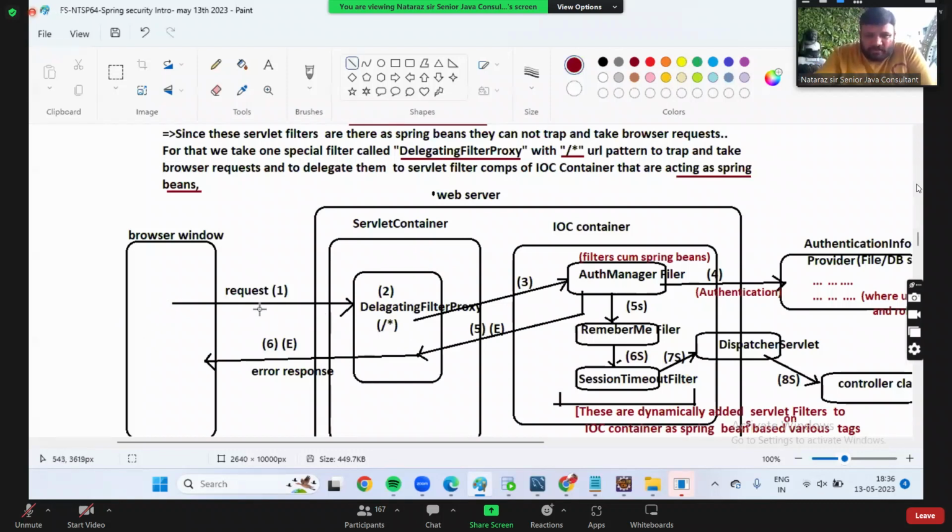Browser gives request number one. They cannot take the direct request. So we need a special component in the servlet container, and that special component is the delegating filter proxy. Everyone getting my point? Super, guys. So this delegating filter proxy has a /star URL pattern. That means on behalf of other servlets, it will trap all the requests and pass each request to the appropriate Spring Bean servlet filter.